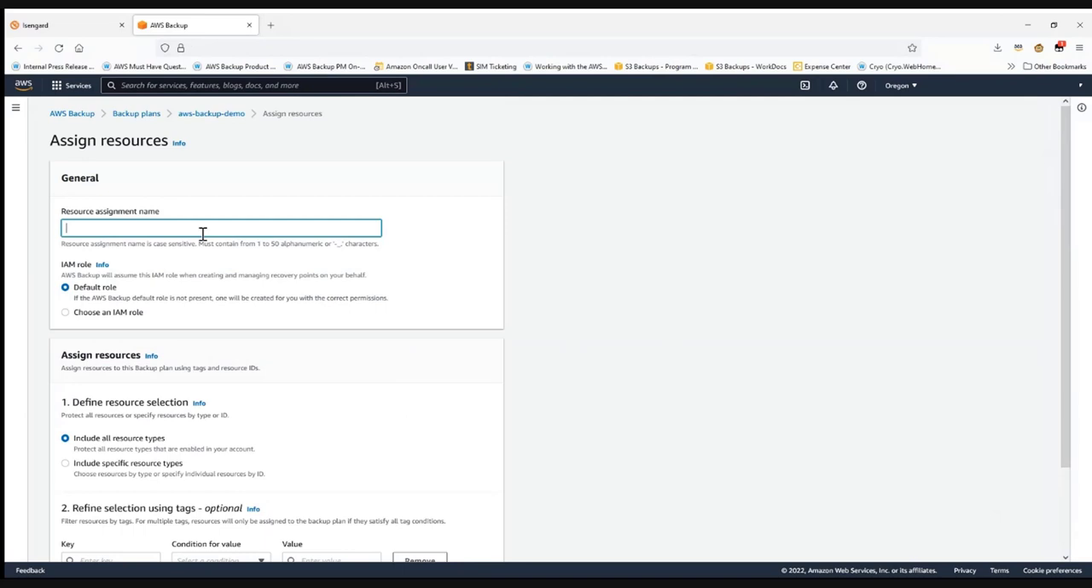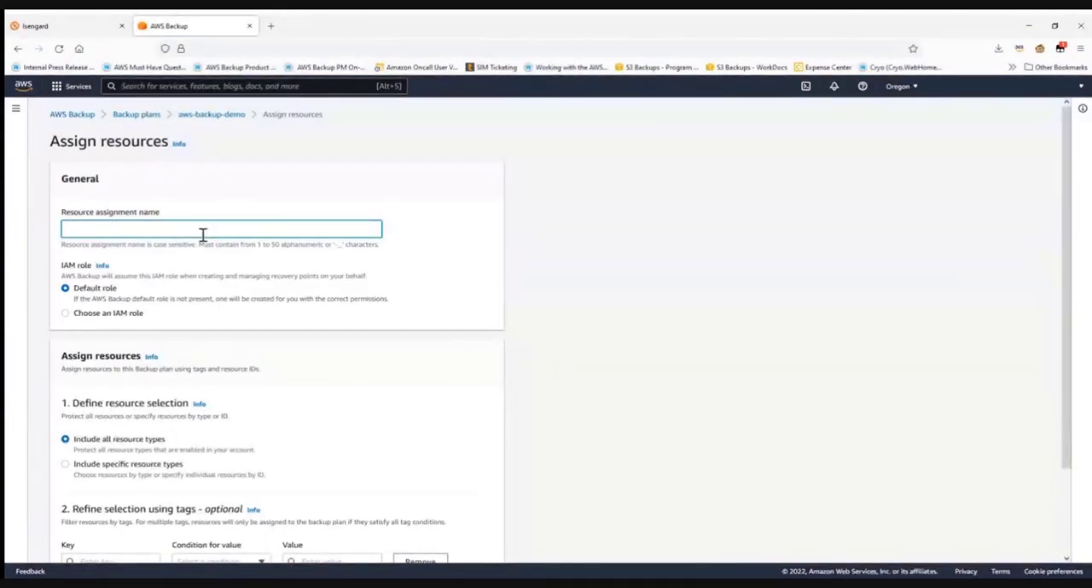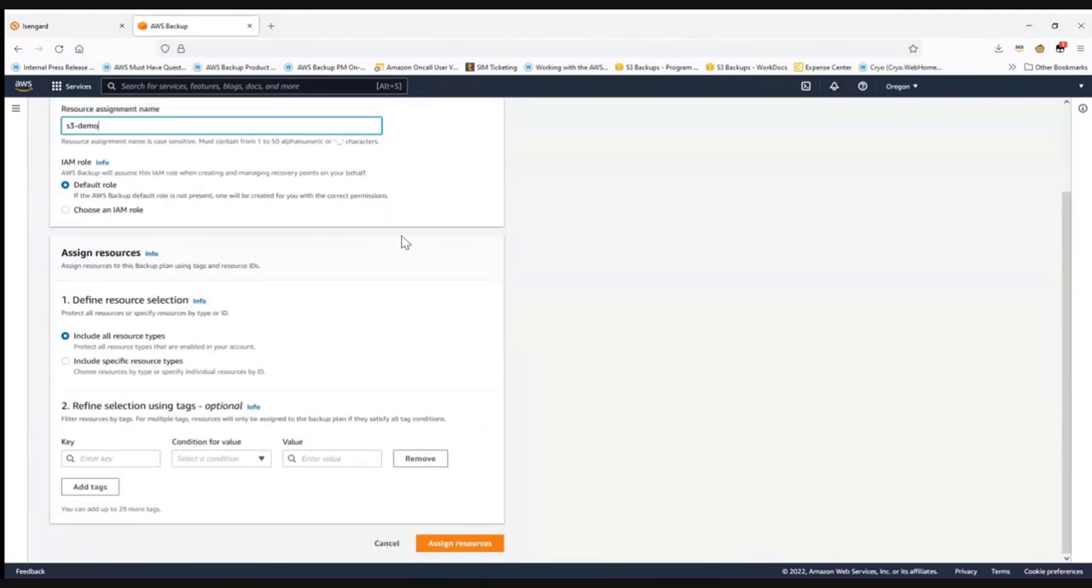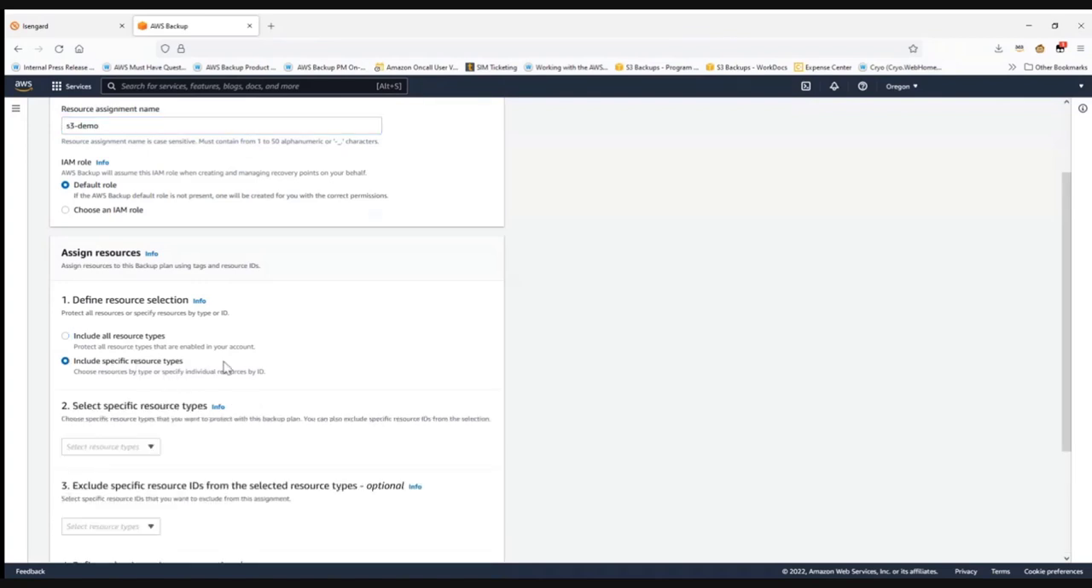I need to give a name to this resource assignment. Let me call it S3 demo. I need to select the IAM role that I will use to assign the resources to the backup plan. Let me use my default IAM role. Then AWS Backup will ask me if I want to assign all my AWS resources to this backup plan, or do I need to assign only specific resources. Here in this example, I want to assign only S3 buckets. So I'll click on include specific resource types.